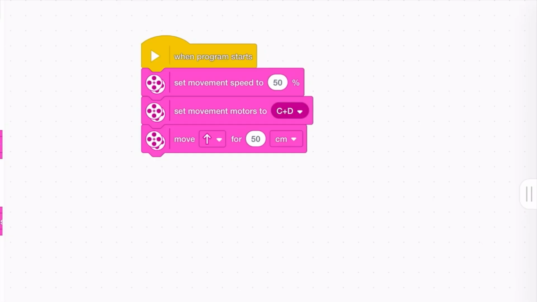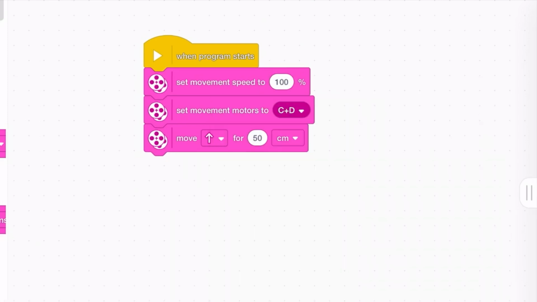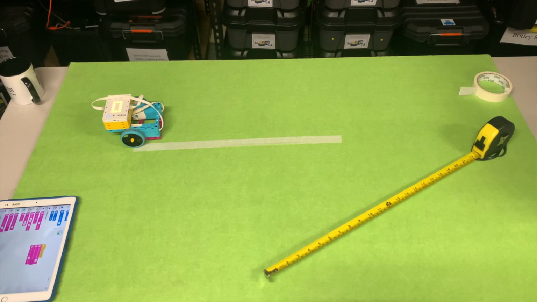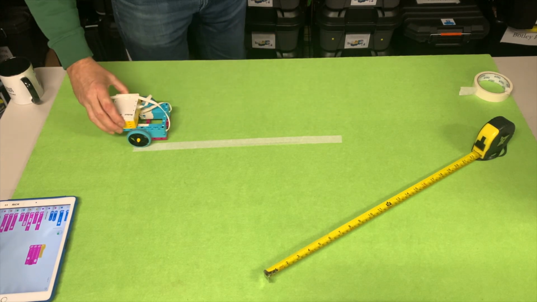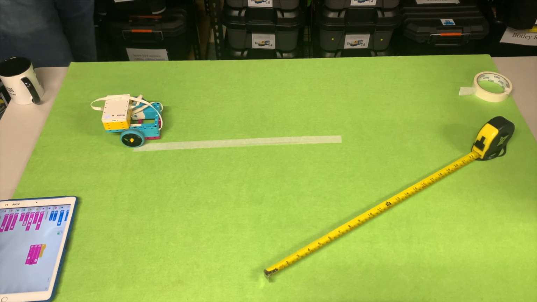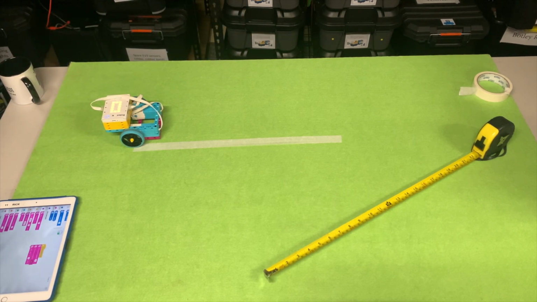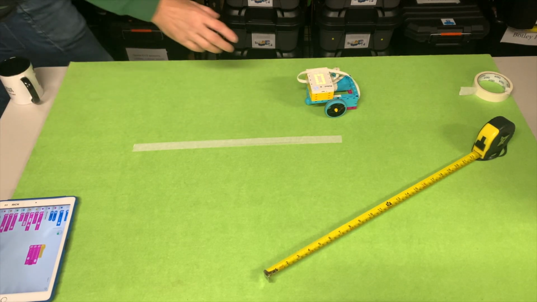Then I realized that maybe it might be different depending on the speed. So I decided to make it go 100% speed, as fast as you really can go. And when I tested that, it went off track a little bit. I didn't like that, so I thought I might just try it again. Maybe I didn't line it up perfectly. So I put it down again, had it at 100% speed, and it went off the track again.